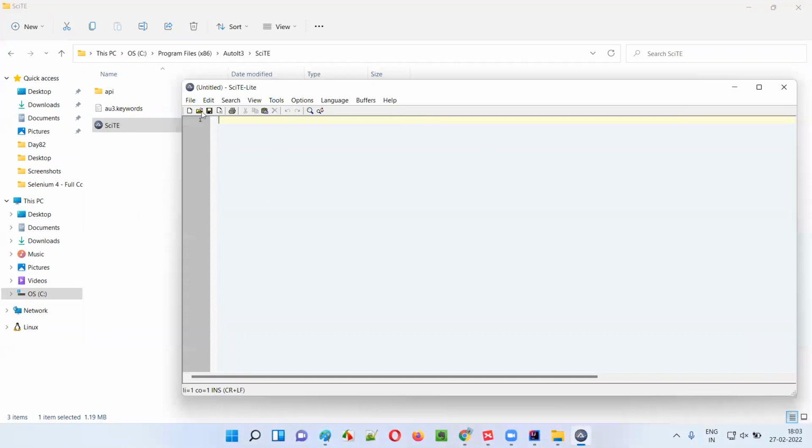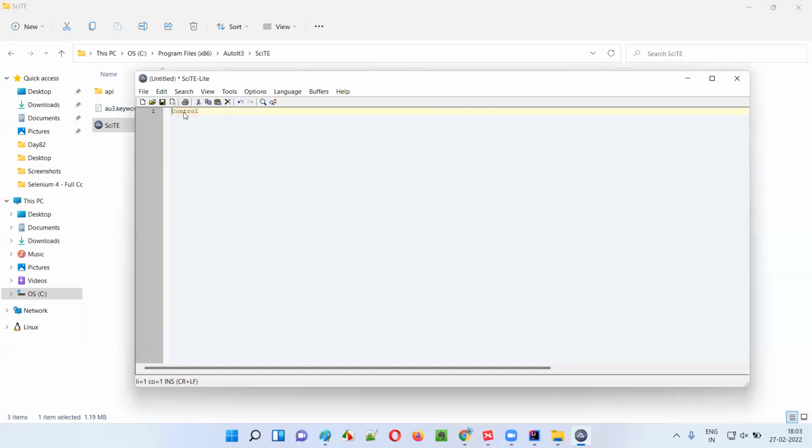This is the editor. This application is nothing but an editor which can be used for writing the AutoIT automation scripts. So if you type something here, for example, if I type C or control or something, you see the font size is very small, right? The font size is very small in this AutoIT editor.